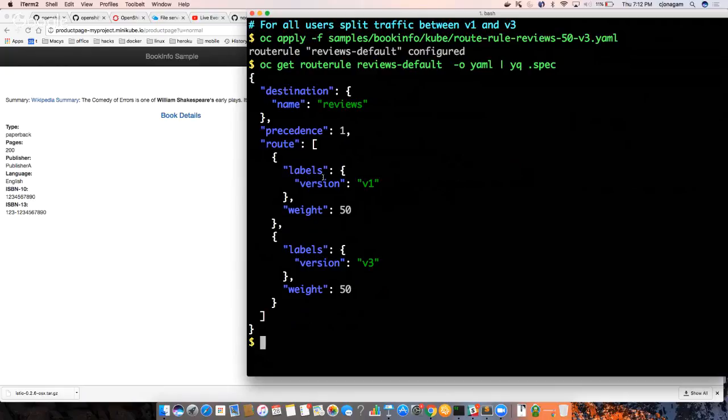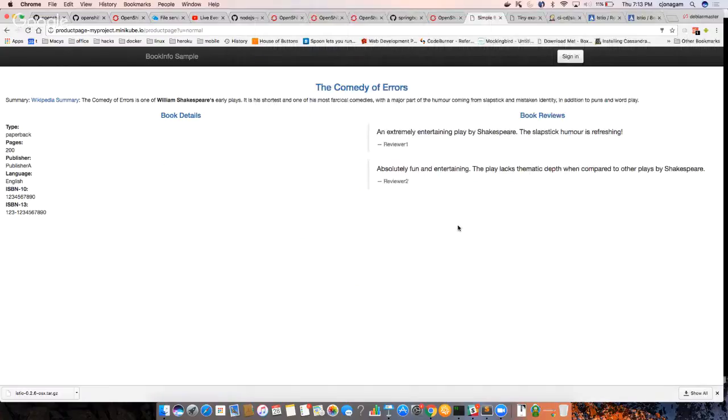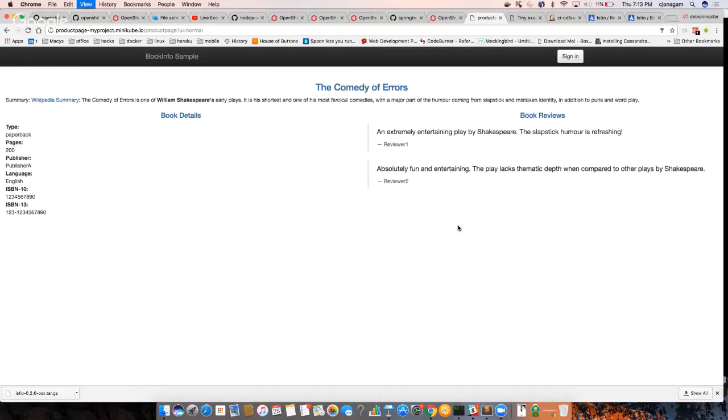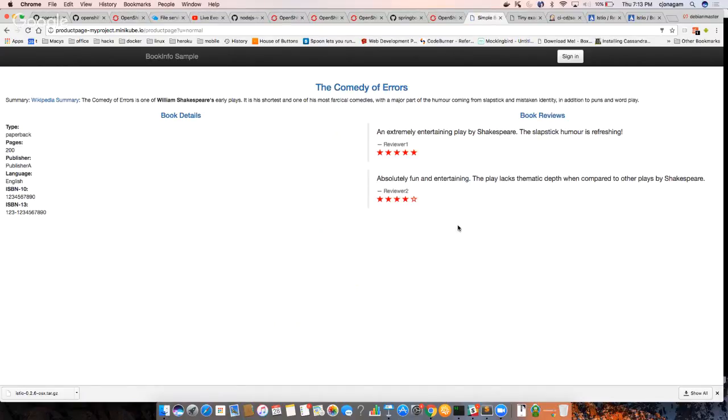But for user JSON, we have a precedence 2. That means when the user JSON goes in, it will override this request and go with the other rule. And now if I hit this, it will not be very consistent, but you can see version 1 and then the red version. So with stars, red stars and no stars. That's the only thing that you see. But you'll not see black stars. That's version 2, because you split the traffic.